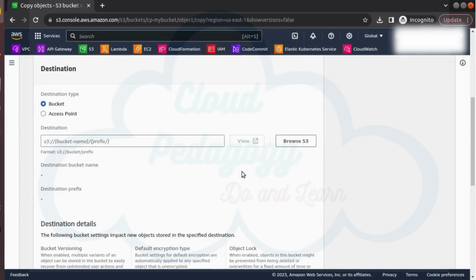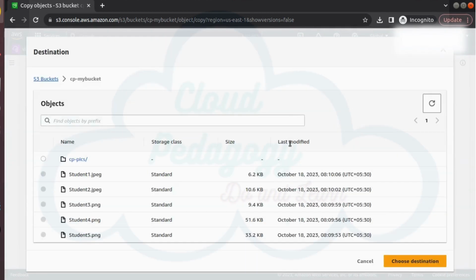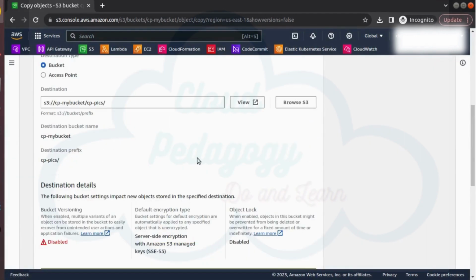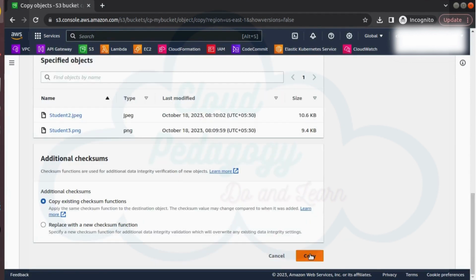Choose the destination folder here. Click on Browse S3. Choose the option button to the left of the folder name. To navigate into your folder and choose a subfolder as your destination, choose the folder name and click on Choose Destination. The path to your destination folder appears in the destination box. In destination, you can alternatively enter your destination path, for example, S3, your bucket name, and then the folder name. At the bottom, choose Copy.